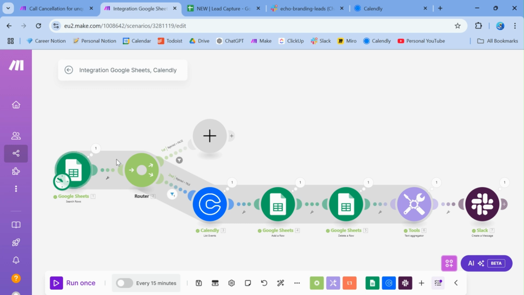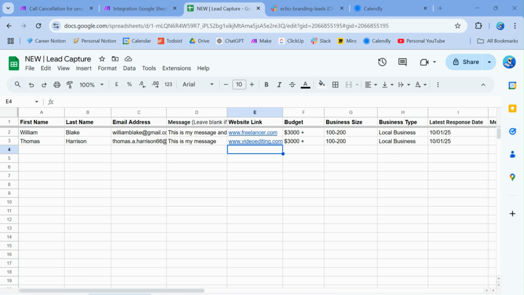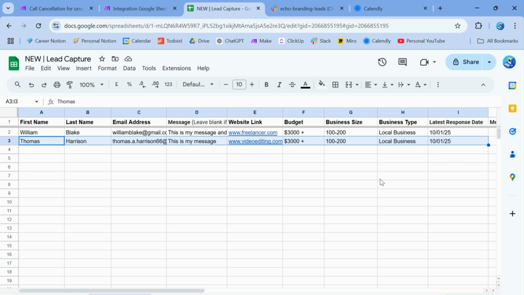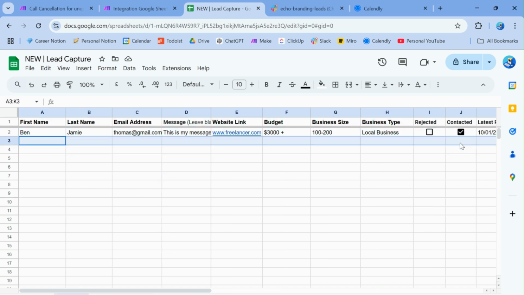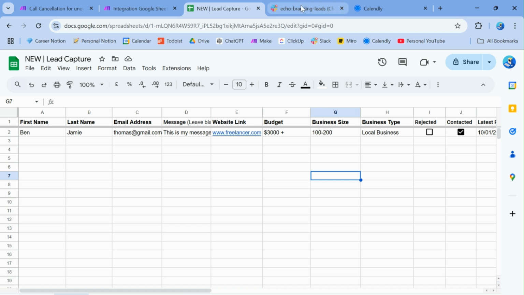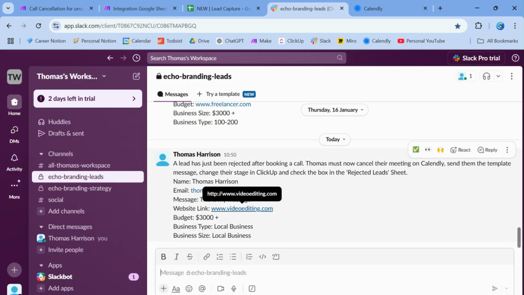again, it seems to have worked. It went down this route because they've been rejected. Now, if we go to here, you can see that I've now been added into the rejected leads column. And if I go to leads, I've now been deleted. I'm no longer here in this section. And if I go to my Slack, I can now see 10:50, which is the time right now. A lead has just been, you can see here, the exact message that I wanted to say to myself.